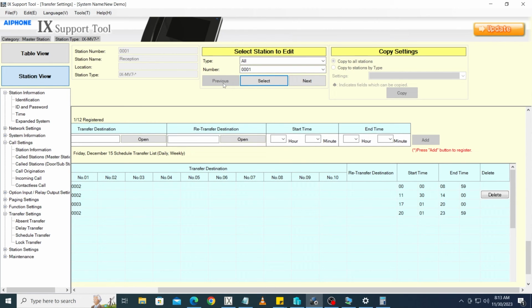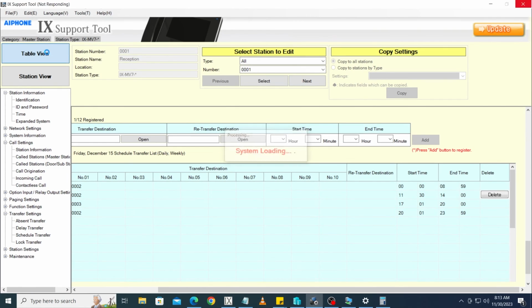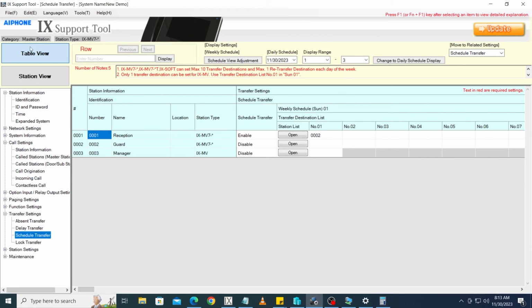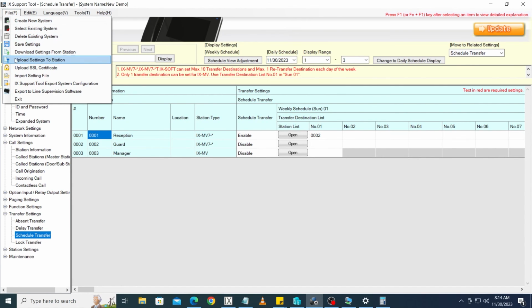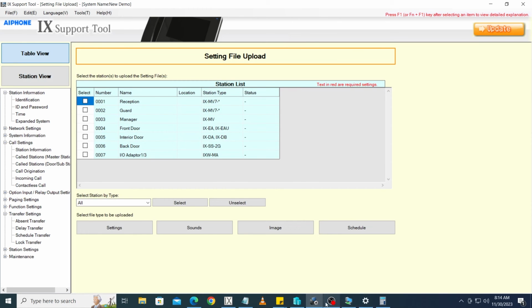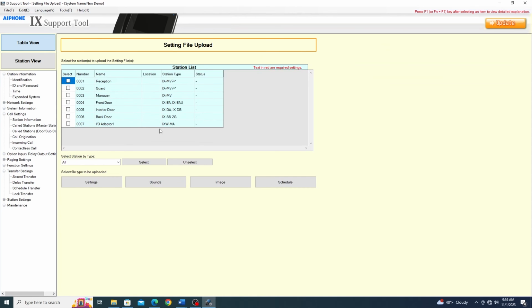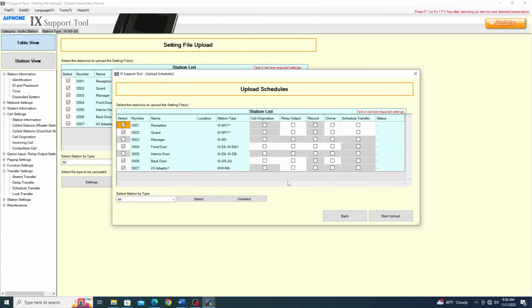However, since the reception desk master is the only one we are configuring for this example, we don't need to worry about that. Before moving on, we'll want to switch back to Table View, since that is the preferred view for most programming. Then go to File, Upload Settings to Station. Select all stations and click Settings to send the new programming to the stations. Then, click the Schedules button to send the schedules to the stations too.